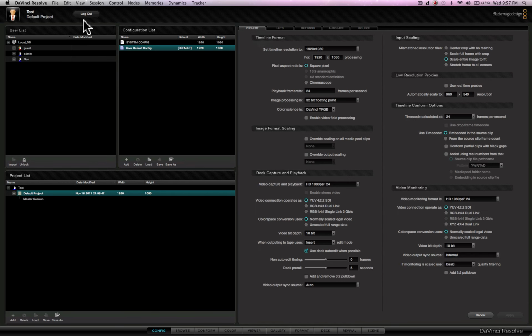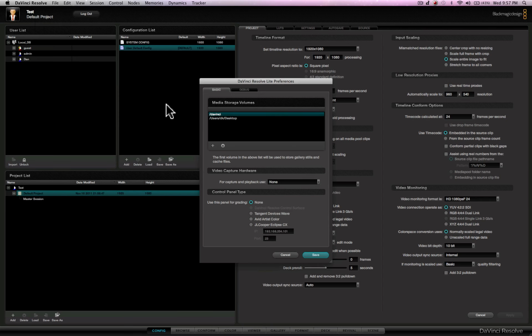But the first thing you're going to want to do is go up to your preferences, and you're going to want to add media storage volumes. Now, if you're used to using other programs, you might not be used to this, but you basically have to give Davinci permission to see different directories or volumes on your computer. Right now I've got it set up with a directory in the root called Davinci, and I've also given it permission to see my desktop because that's where I have some media that we can look at today.